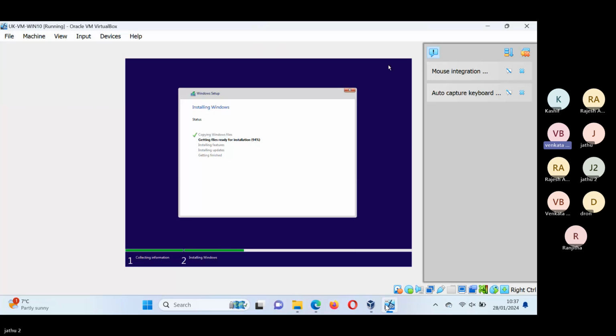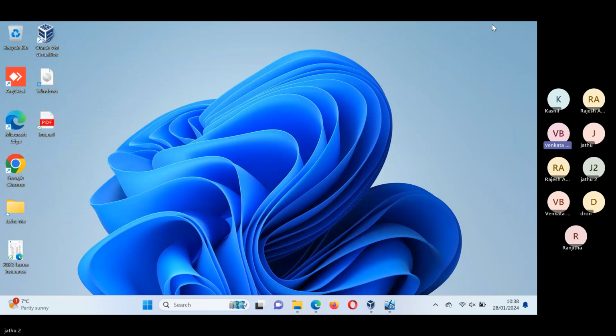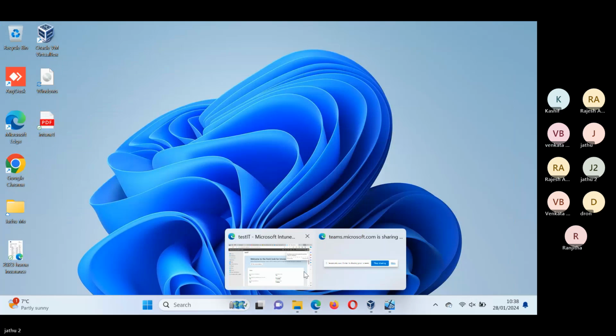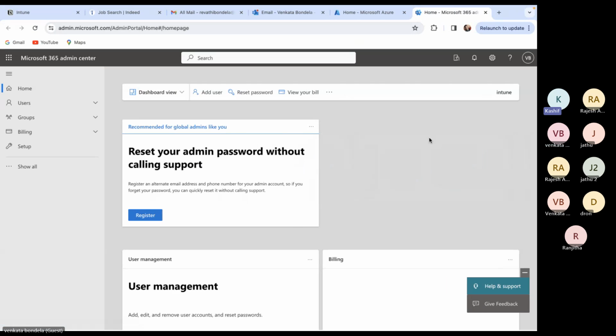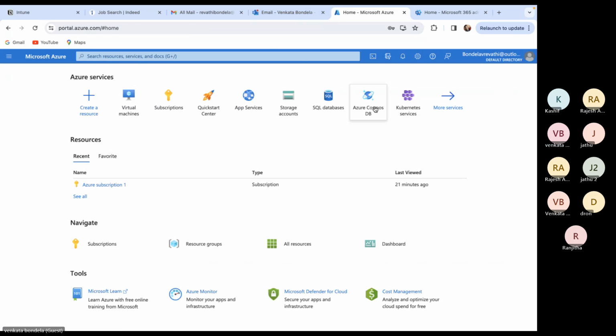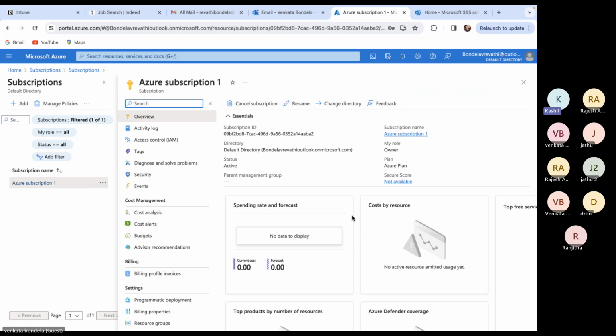Gopal, if you don't mind, can I share my screen? Yes, yeah, share your screen. Sorry, my machine had some problem. I have to log in again. Yes, stop sharing, Jatu. Yes, I can see the screen, Venkata Bondela. Subscription, Azure subscription 1. You have created Azure subscription 1. It's a free account, right? It's a free account, hopefully. I'm not sure about that whether it is free. Give me control. Yeah.